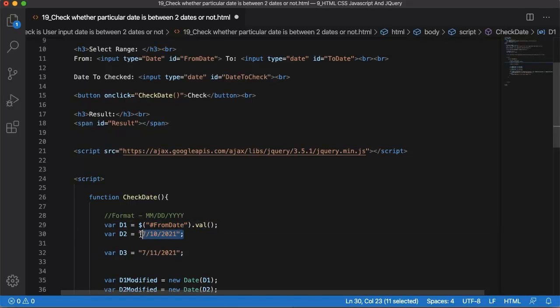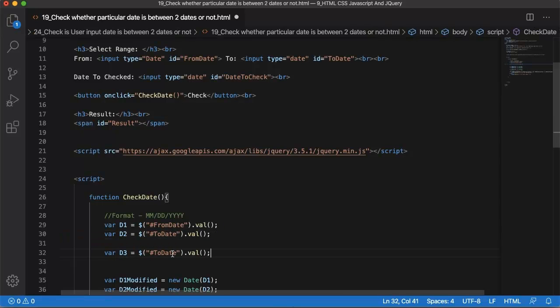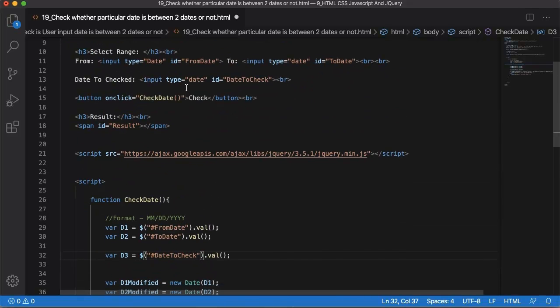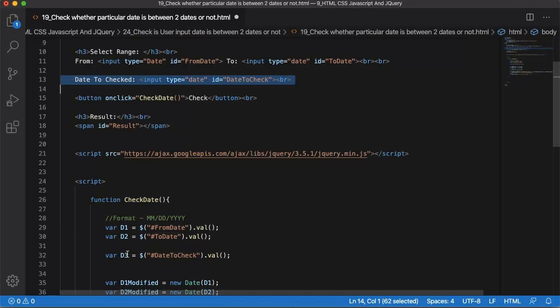Similarly, you can do for D2, that is to date. Copy the ID of the second date input field and paste it here. Similarly for D3 as well. For the D3 logic, instead of to date, copy date to check and paste it here. So now whatever date is entered by the user within the from date will be captured in D1. Similarly, whatever date is entered within to date will be captured in D2, and the date to be checked will be captured in D3.